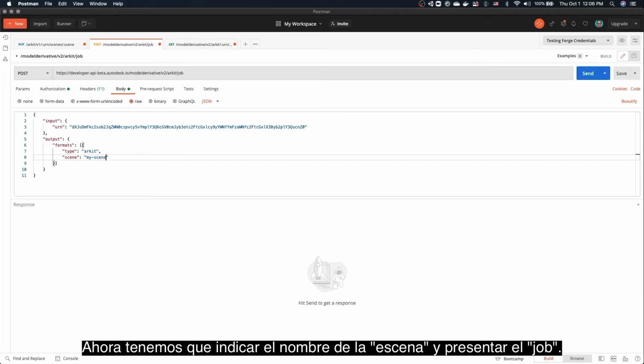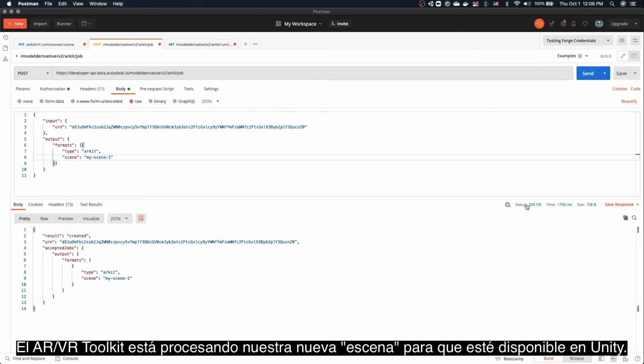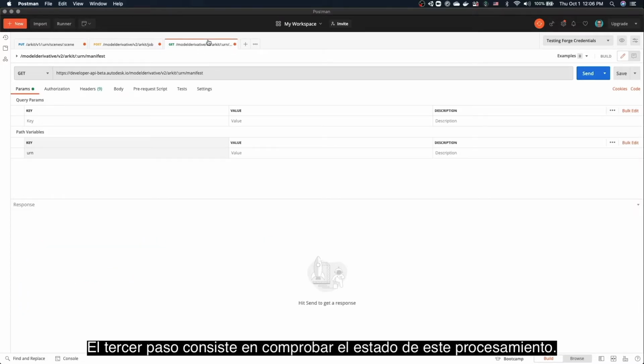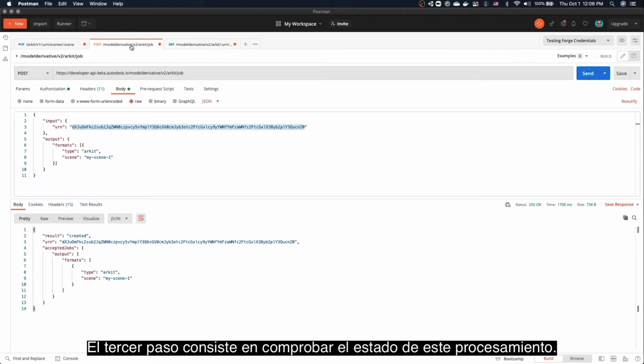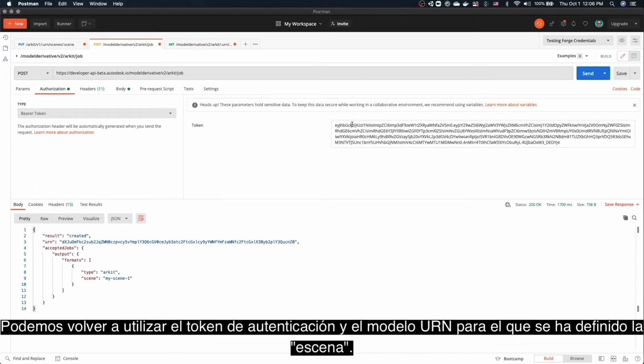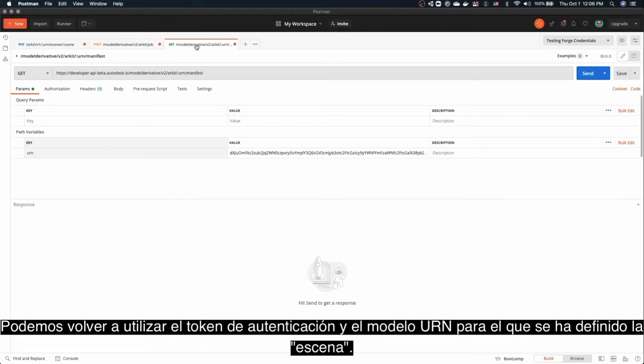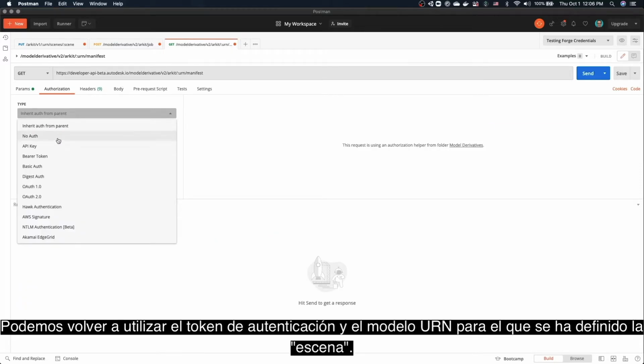Now we specify the name of the scene and we submit the job. So now the AR/VR Toolkit is processing our new scene to make it available in Unity. The third step is checking the status of this processing. We can once again reuse the access token and the model URN for which the scene was defined.